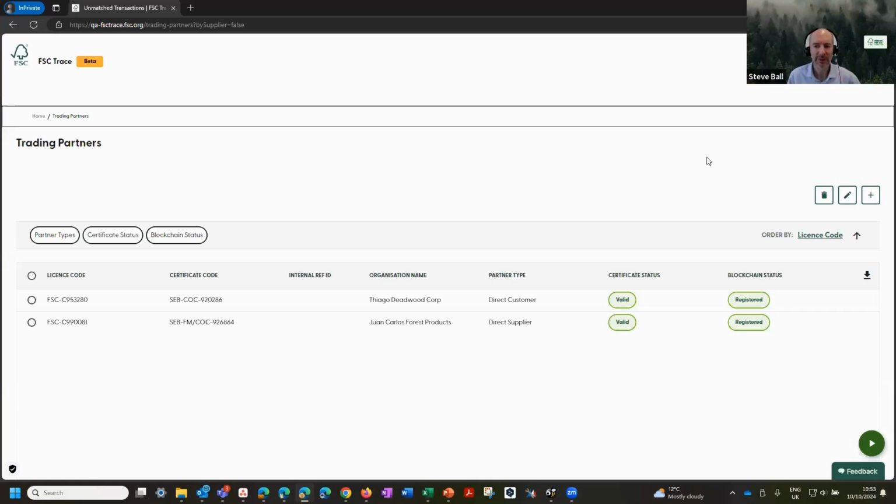Okay, I think this one nicely links to the one that you've just answered, which is: the EUDR requires that relevant companies have extensive risk assessments so that risk mitigation is applied. Does FSC Trace also have such a feature? No, it's not within FSC Trace itself.